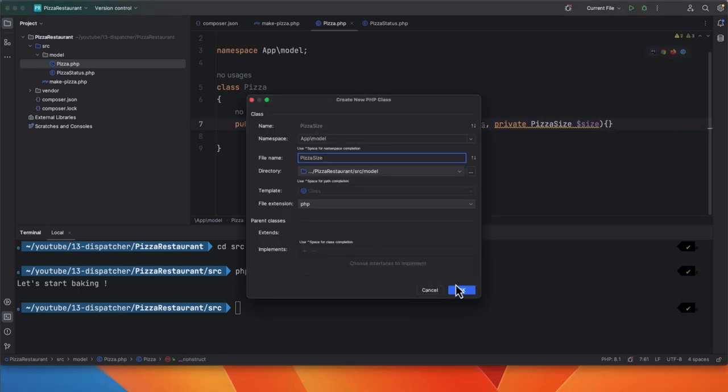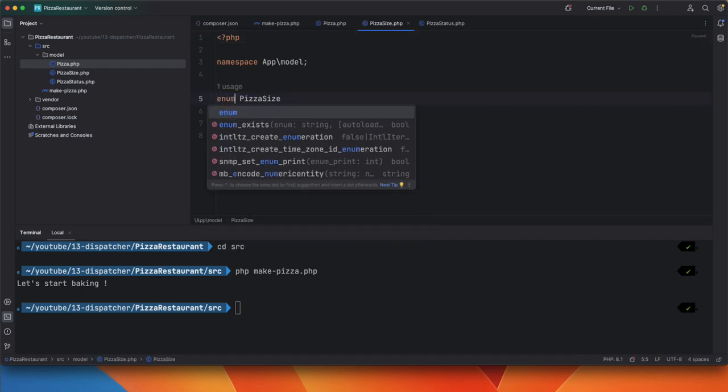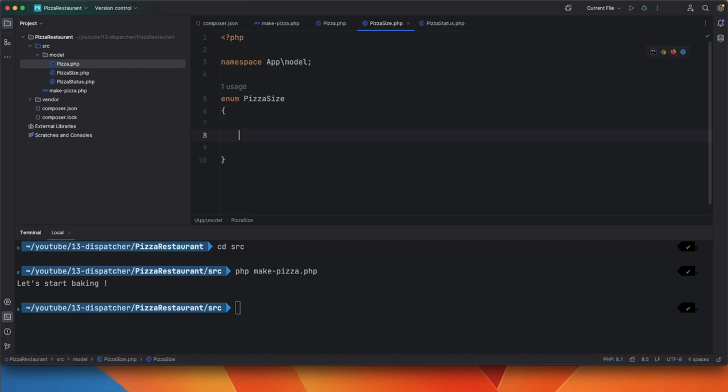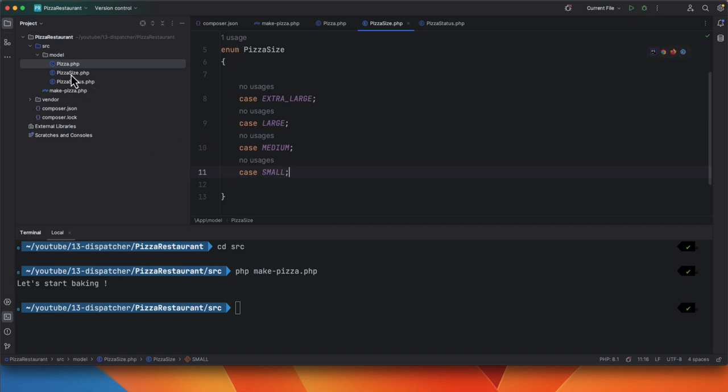We are going to do the same, basically create a class and then change it to enum. And for this size we are going to have, let's define 3 or 4 sizes. Let's case extra large, and then case large, then let's case medium, and let's case a small. So we will have 4 sizes for our pizza.